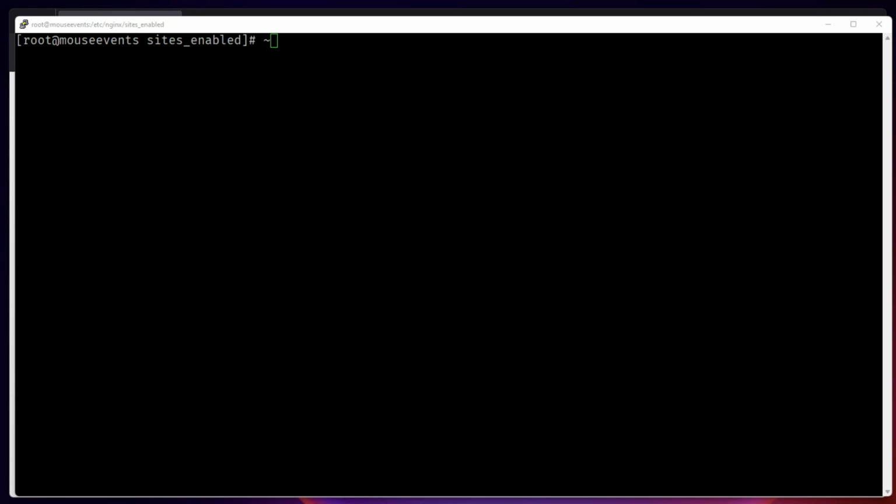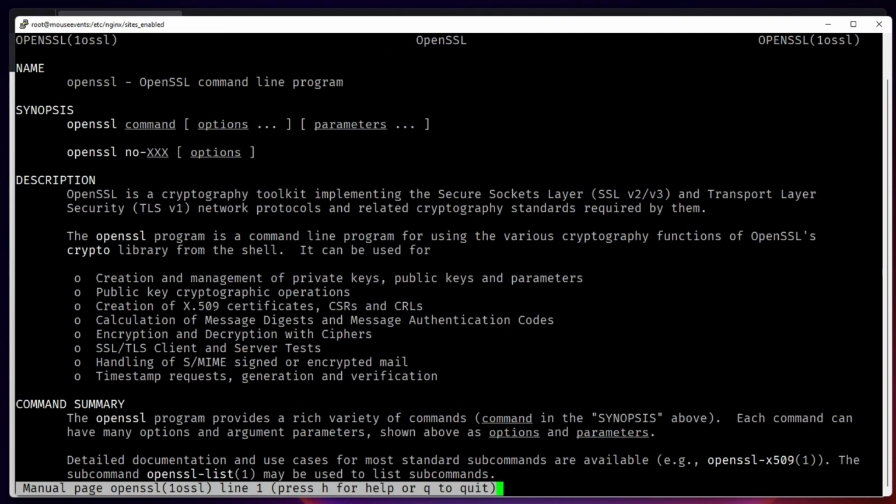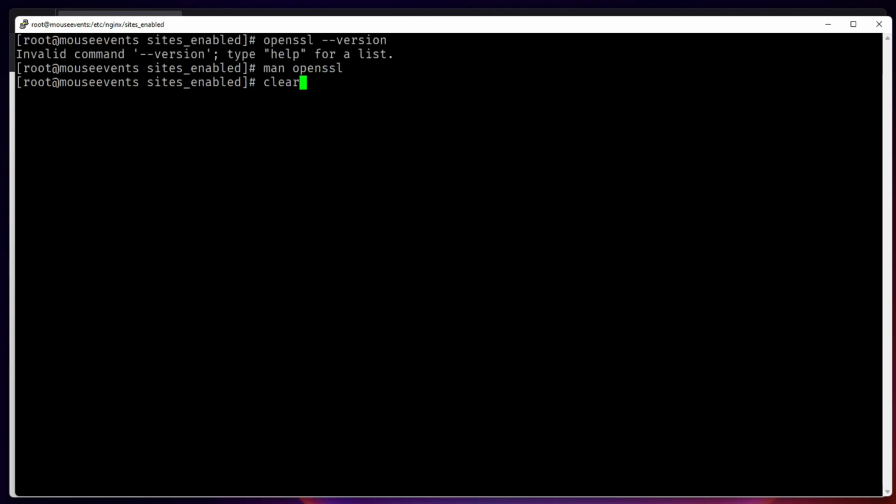Let me clear the screen and begin with creating the self-signed certificate first. We need to first check whether we have OpenSSL or not. Let me try openssl, and it's an invalid command. Let's try man openssl. So OpenSSL is present here. That's fine. Let me press Q to quit and clear.